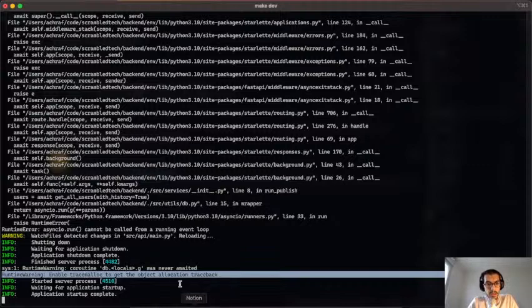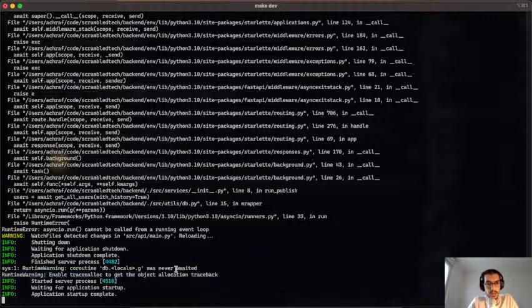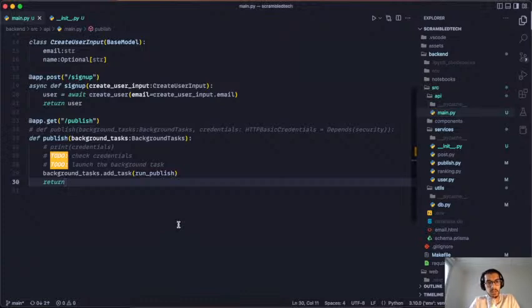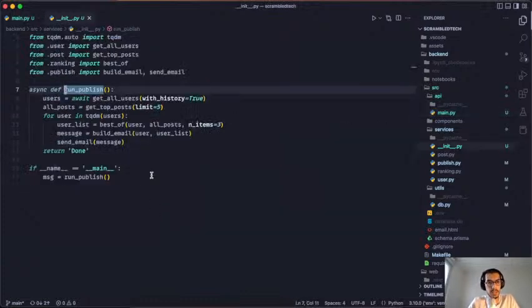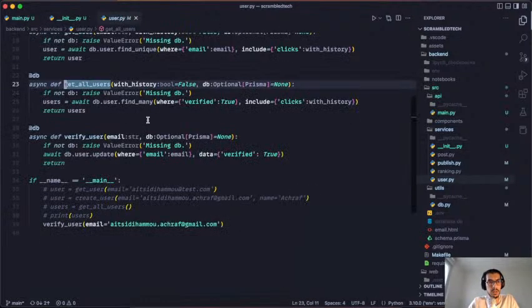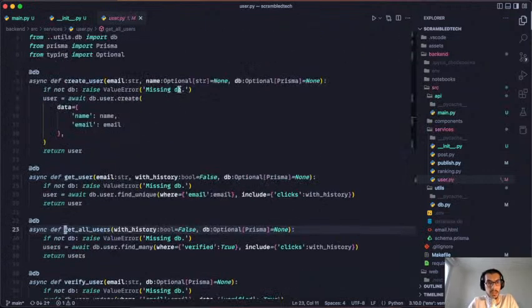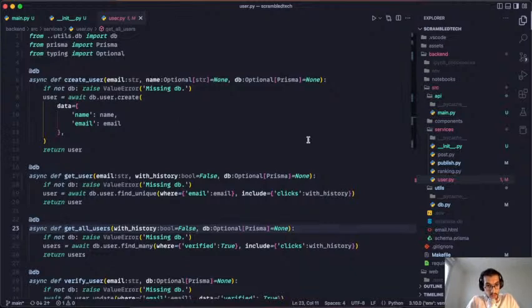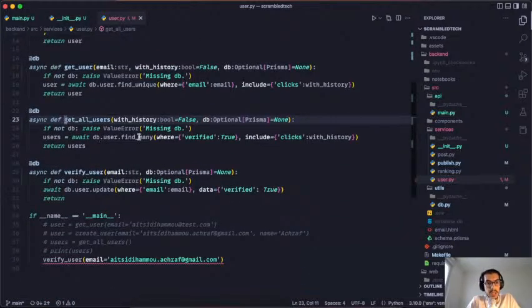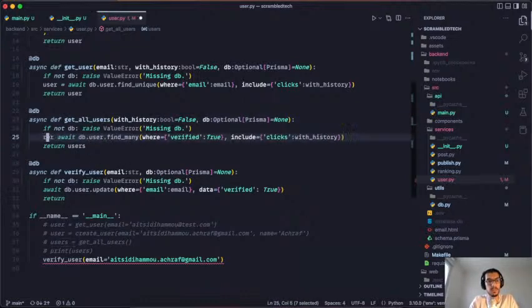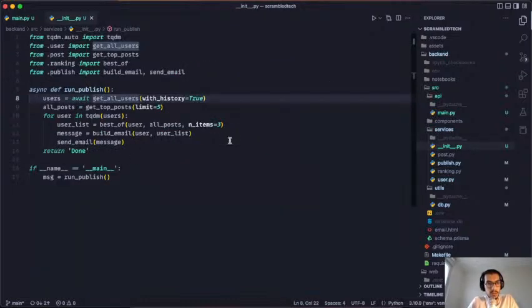Coroutine db.locals.g was never awaited. Huh. Run publish. Get all users. What is that? Is it this? Nope. Get all users. I do that. I can probably do this, but I don't want to. No, it should be alright.